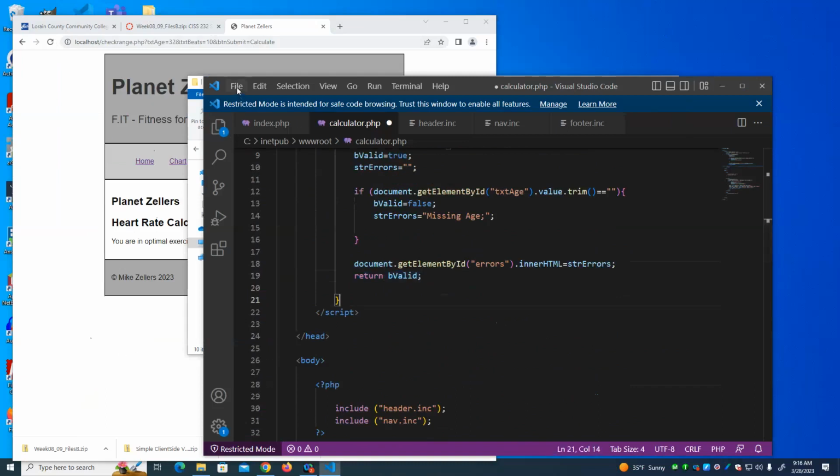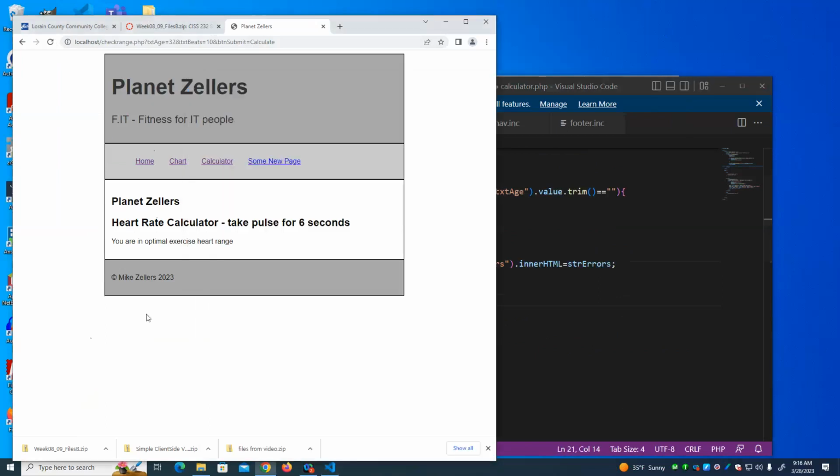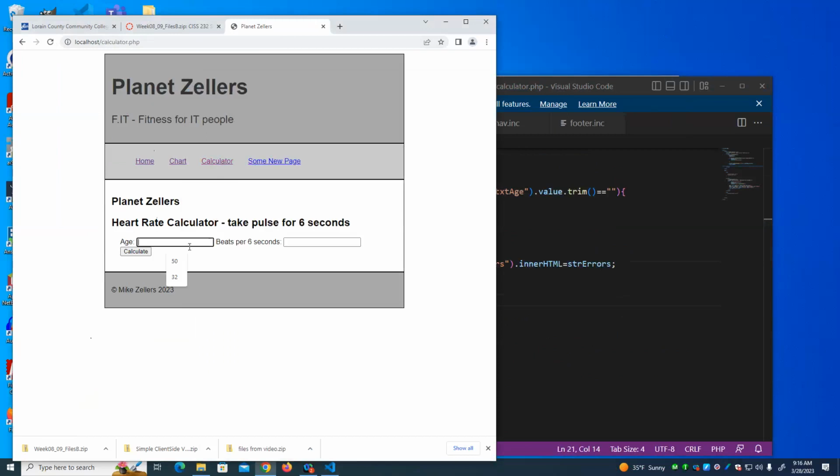So, how does that work? Right, there's no age in here, or if there's only spaces in here, when I click calculate, I display missing age.